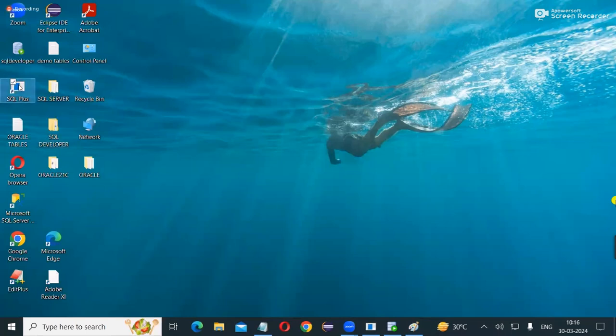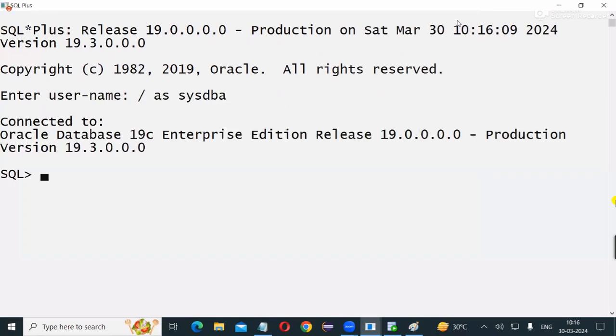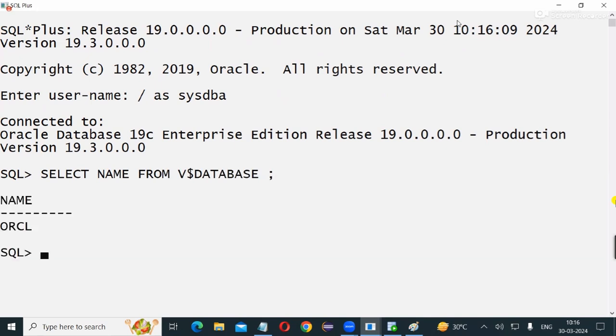Go to SQL Plus. Open with /as sysdba. You connected as admin. Run this query: select name from v$database. What does this query give? The name of the database. What is the database name? ORCL. In my system, the database name is ORCL.